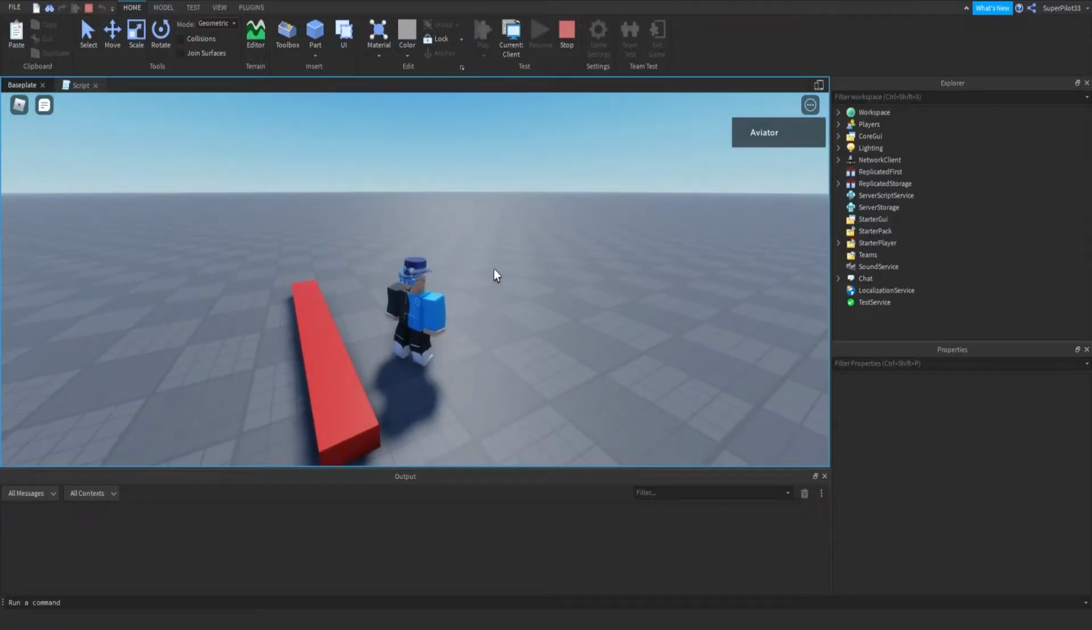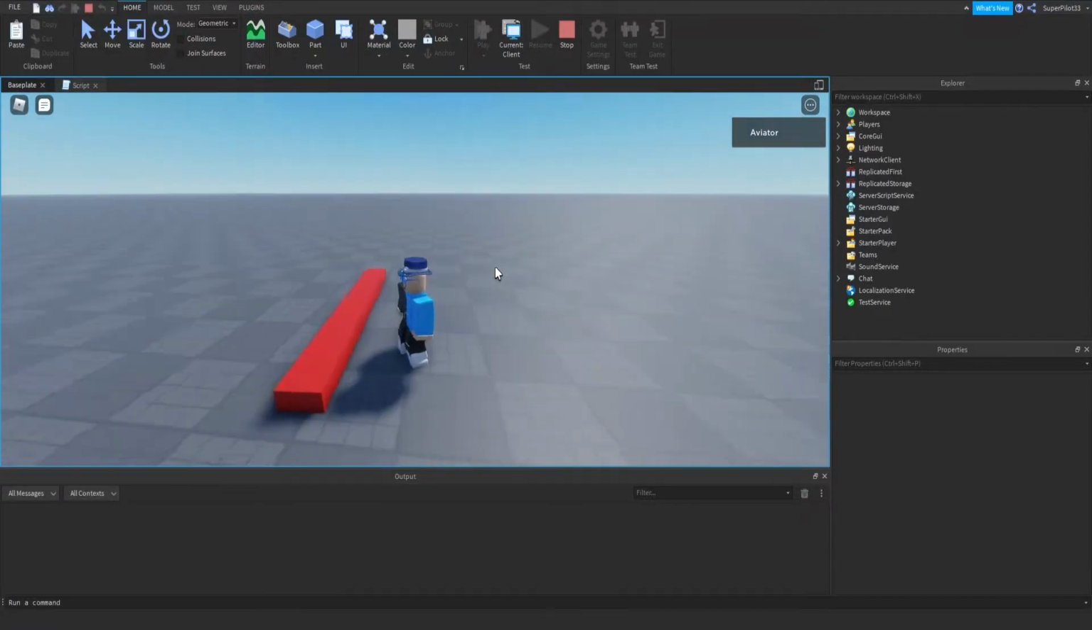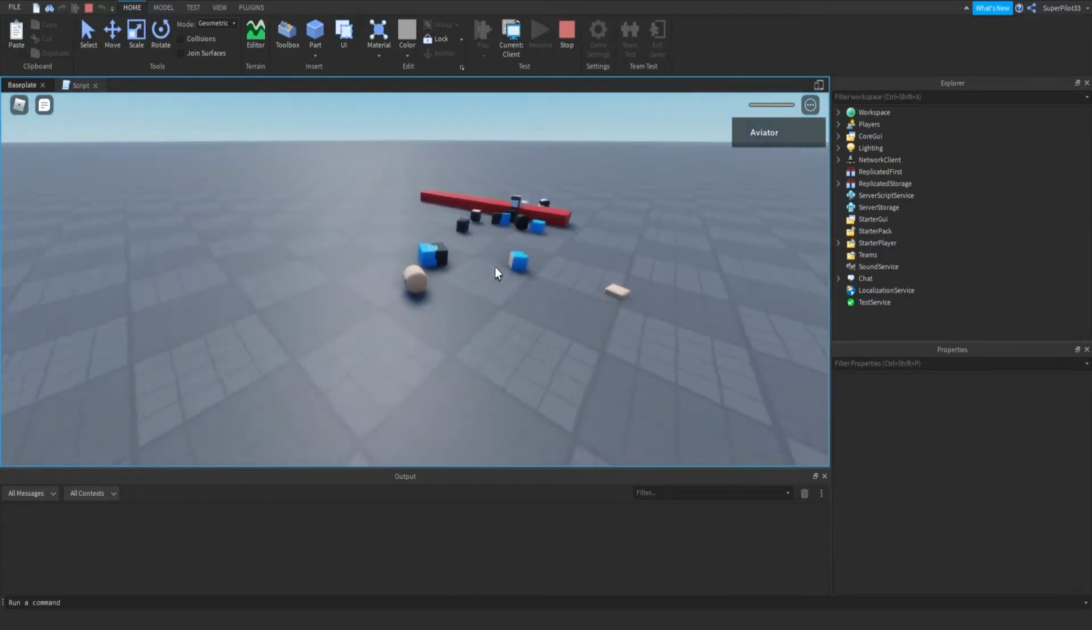Hey everyone, RobloxDev here, and today I'm going to be teaching you guys how to create a very simple Killbrick. As you can see, when you step on it, it instantly kills you.